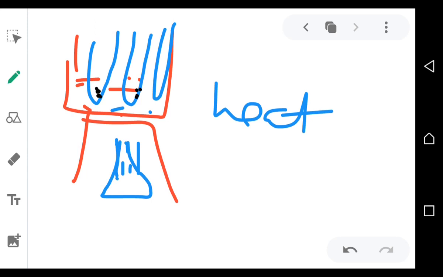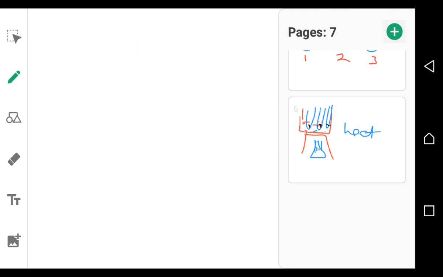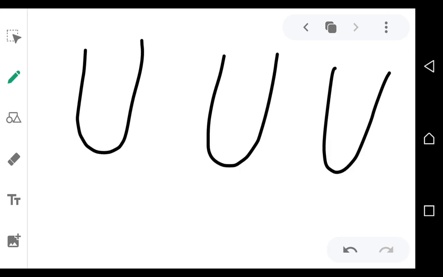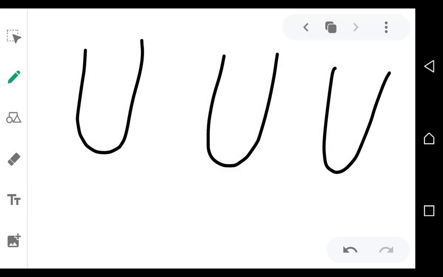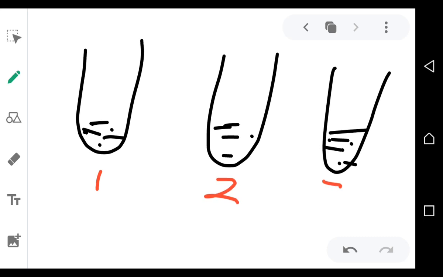Now, as you heat them, you notice that color changes start taking place in the test tubes. Test tube 1, the color will change. Test tube 2, the color will change. Test tube 3, the color will change. So this is test tube 1, this is test tube 2, this is test tube 3. You notice that the color in each will start changing.